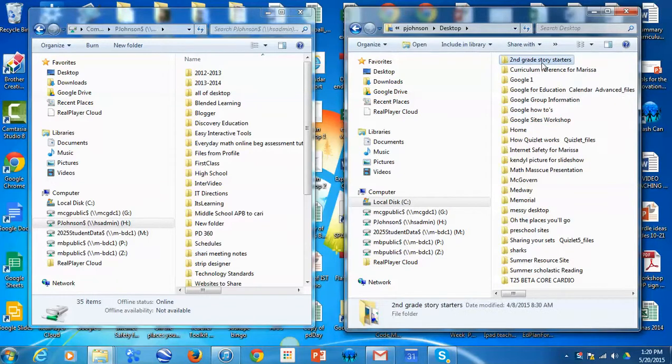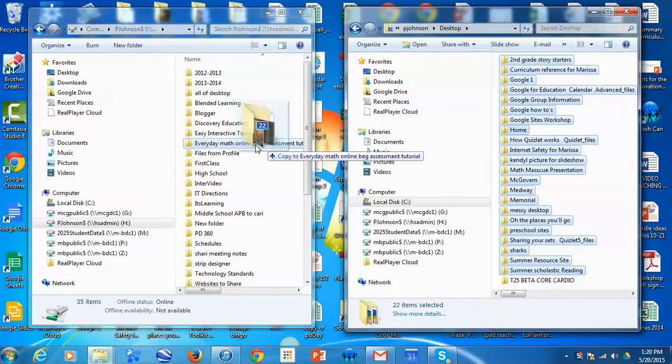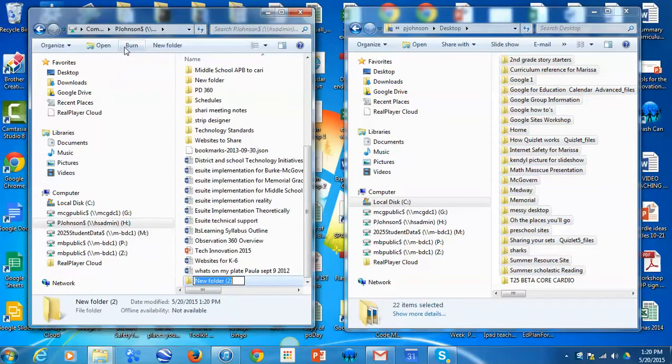One way that I could do this is I could take this and just drag it over. But I would like to be a little bit more organized than that. So on my H drive up here, I'm going to make a new folder that says, hey, this is all my desktop stuff. I encourage you to take the time to maybe organize a little bit better than that. So here's my desktop stuff, and I have this highlighted.